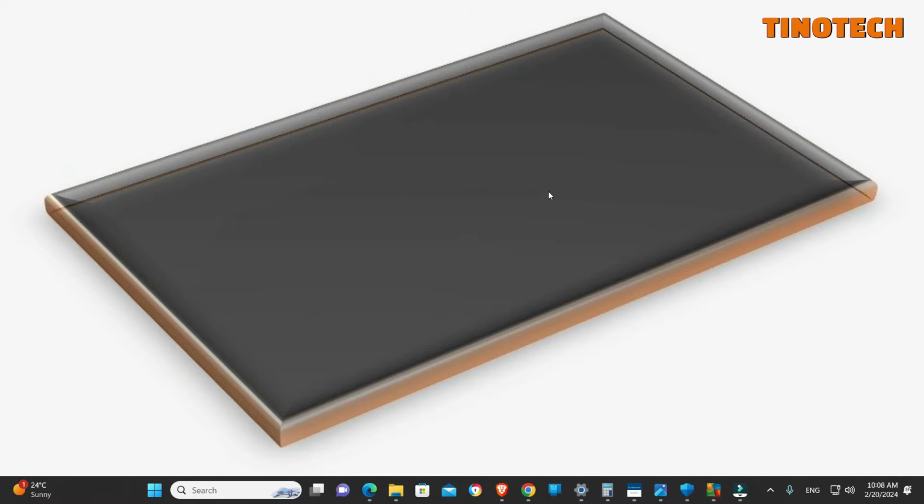Today I'm going to take you through Microsoft Word. I'm going to introduce you to Microsoft Word.